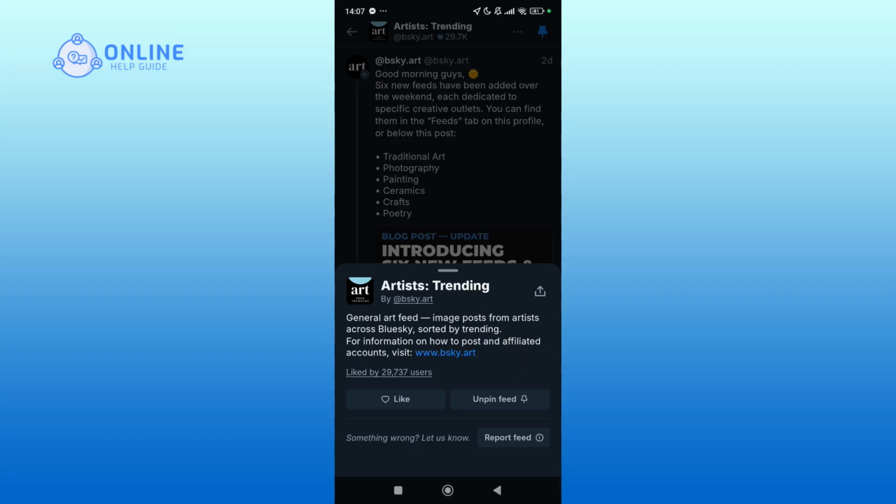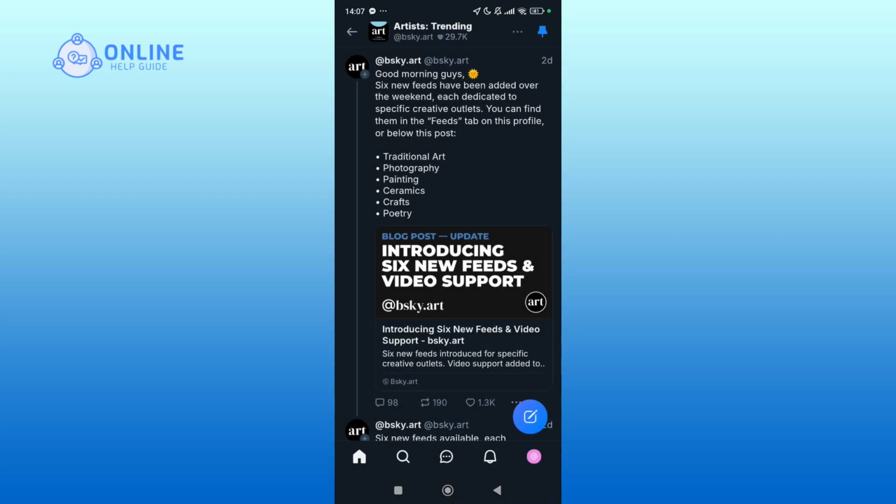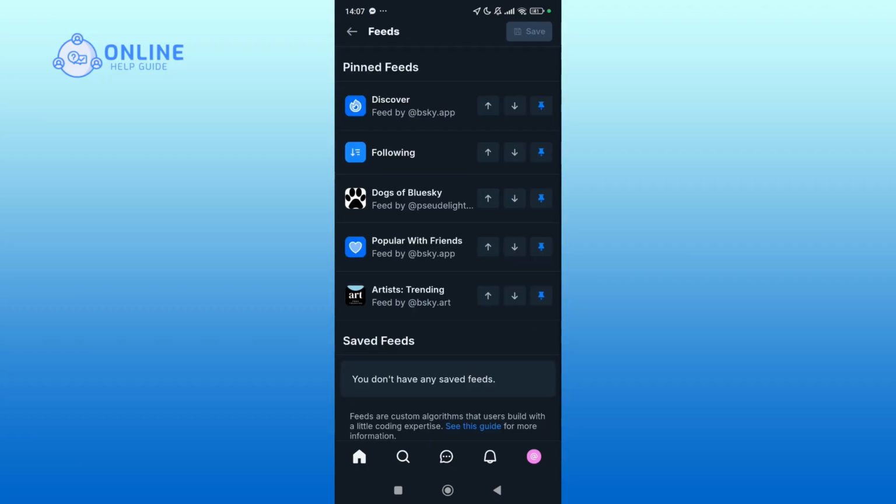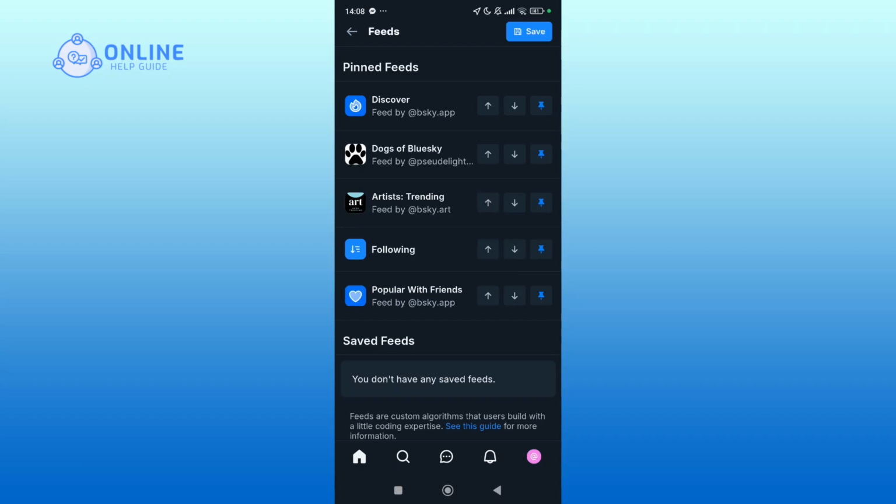Once you have added your pinned content, return to your feed and tap settings again. To arrange them, tap the upward or downward arrow next to each pin to reorder. After arranging the pins, tap the save button at the top right to save your changes.